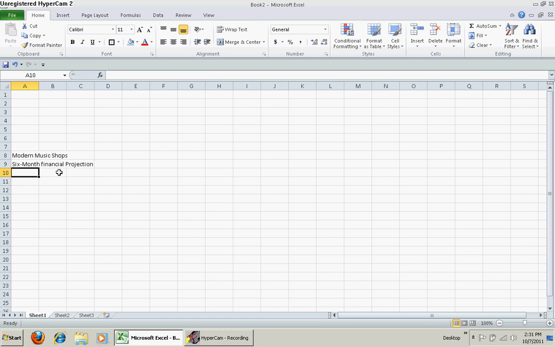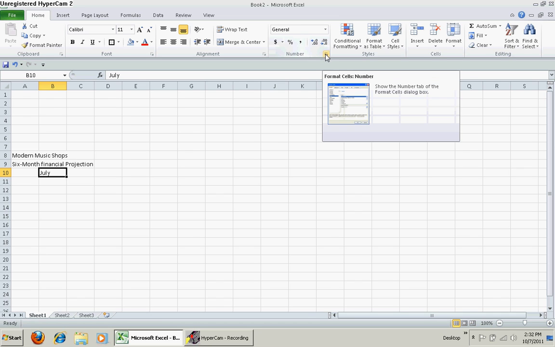So we're going to go to cell B10, and we're going to type in the word July in here. Okay, click the check mark, stay in the same cell. Now we want to have the word July show inside that cell at a 45-degree angle. To do that, we're going to go into the number formatting, the number launcher. Okay, I can point and click right here.